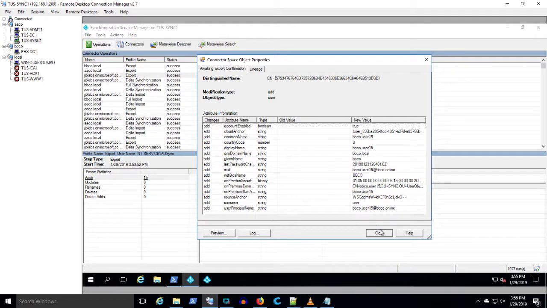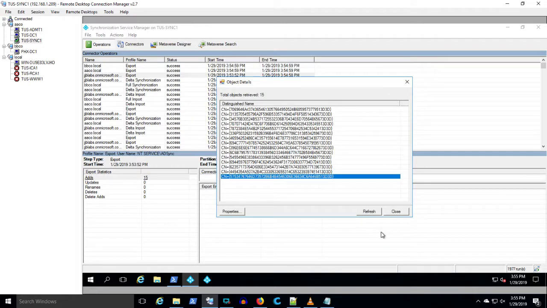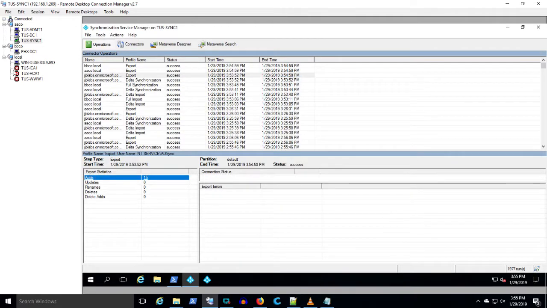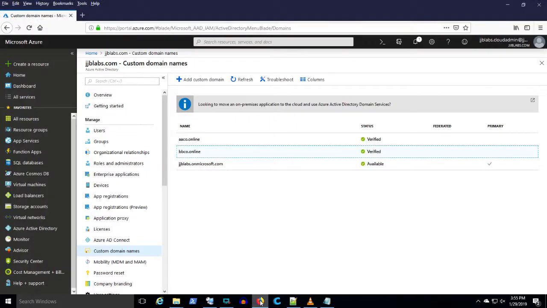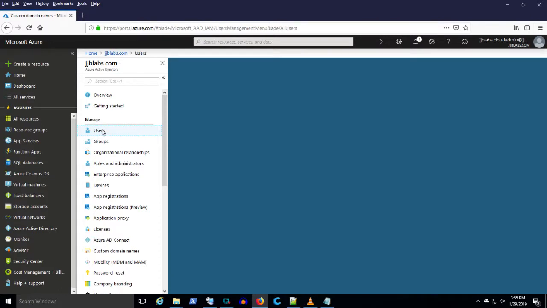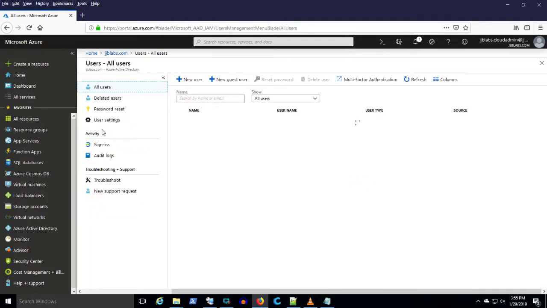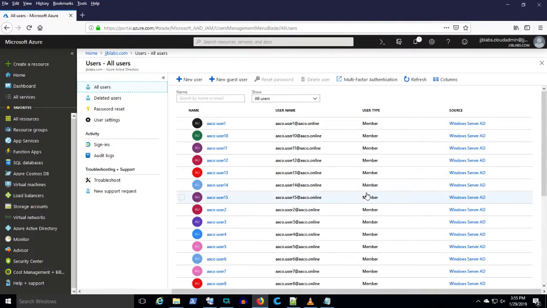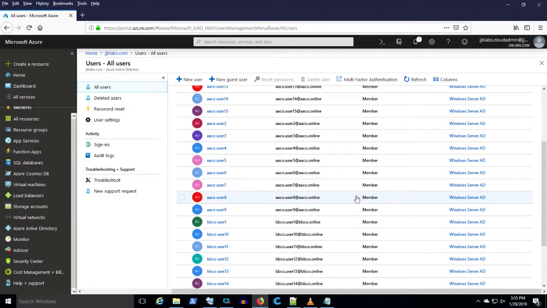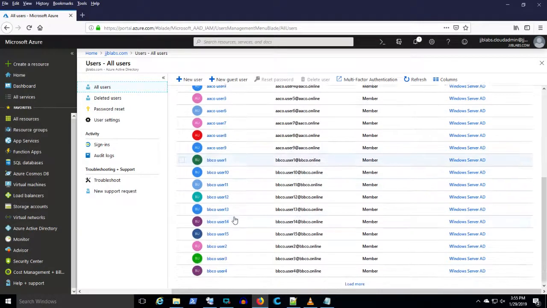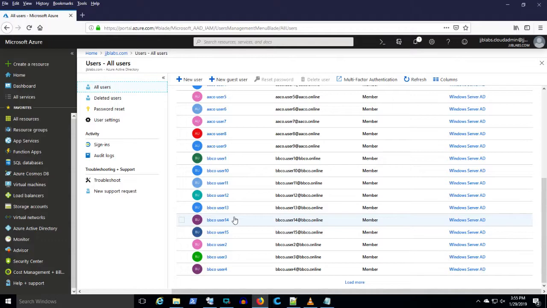Let's go to the cloud and see what happened. Drum roll, please. Yeah, we knew that. Okay, there we go. BBCO users. Two forests, same tenant, no trust in AD. Thank you very much.